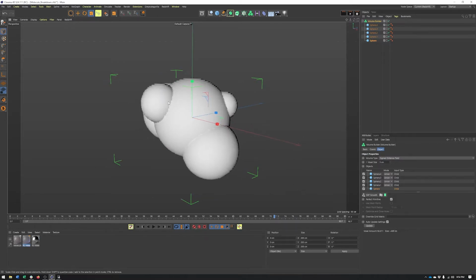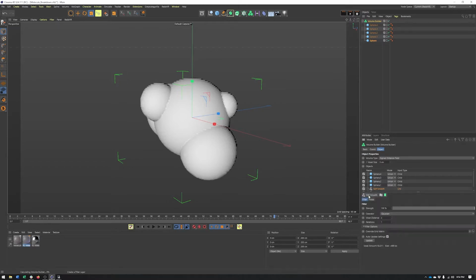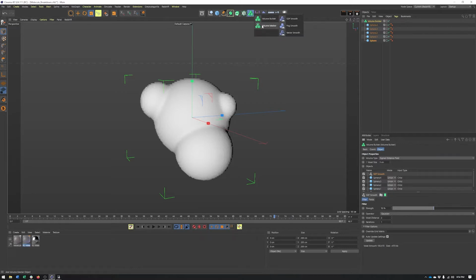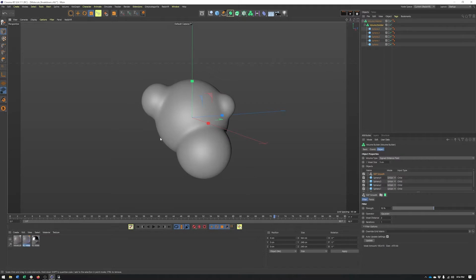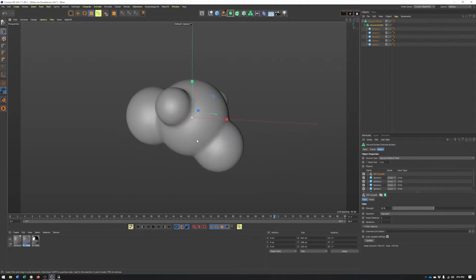I think what I want to do though is smooth out the intersections of where the spheres meet. And I'm going to do that by using a smooth. So I'll take that, place it on top, and that's maybe a bit too much. So I can lower the strength a little bit here to maybe like 50% or so. Now this isn't geometry yet. So what I want to do is put this in a volume mesher and then drop the volume builder inside. And this is what we end up with. So this is looking pretty good.